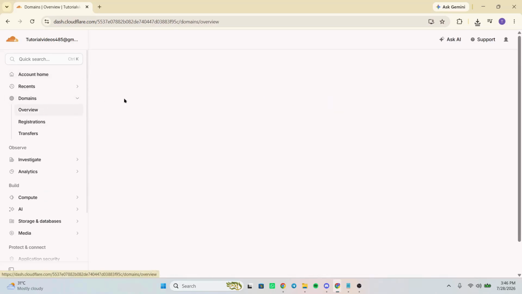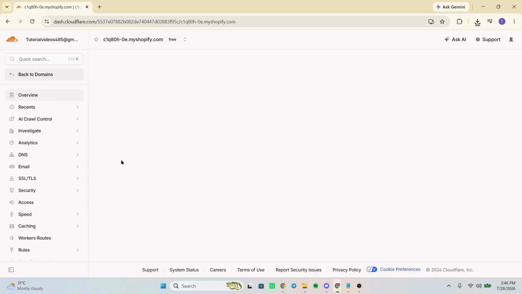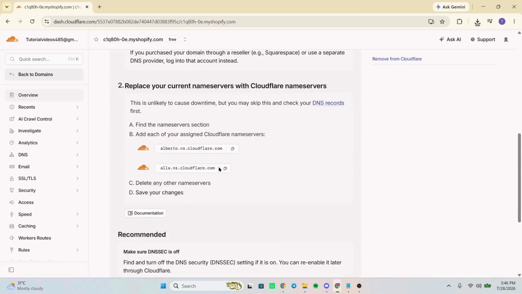Next, click on the domain option and then select Add Domain. This step is crucial as it allows you to begin the process of linking your website to Cloudflare. If you have multiple domains, make sure you select the correct one to avoid any mix-ups.